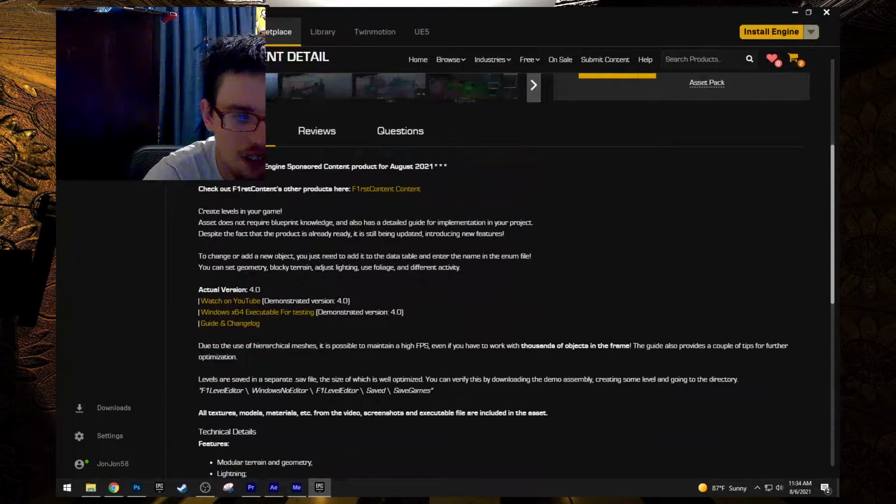Alright, here we go. Create levels in your game. The asset does not require blueprint knowledge, and also has a detailed guide for implementation in your project. Despite the fact that the product is already ready, it is still being updated, introducing new features. To change or add a new object, you just need to add it to the data table and enter the name in an enum file. You can set geometry, blocky terrain, adjust lighting, use foliage, and different activity.